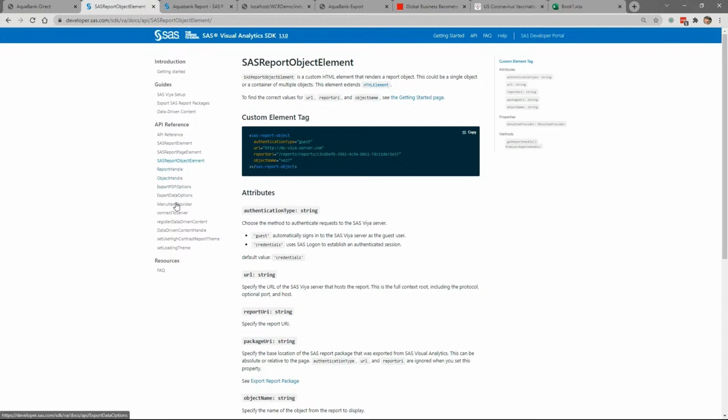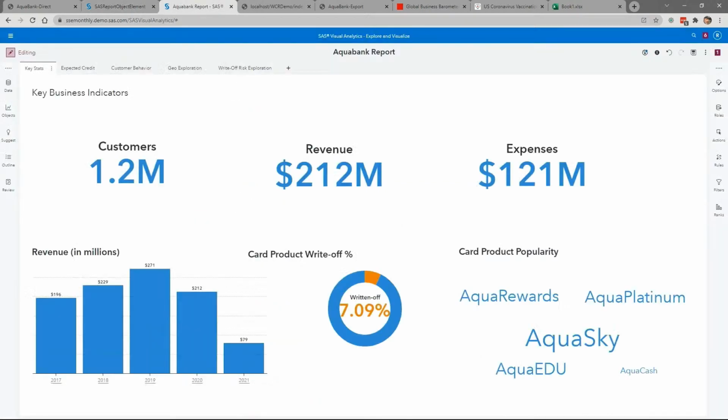And you have access to all of these other APIs that are part of the SDK to allow you to do things such as export to PDF, export data. You could add context menus to any objects that you add using these element tags, and some other really great capabilities.